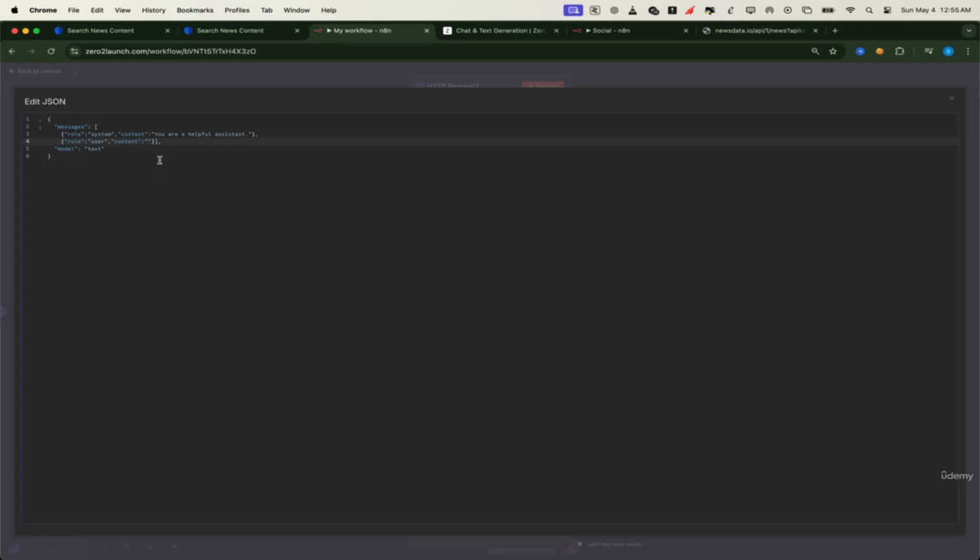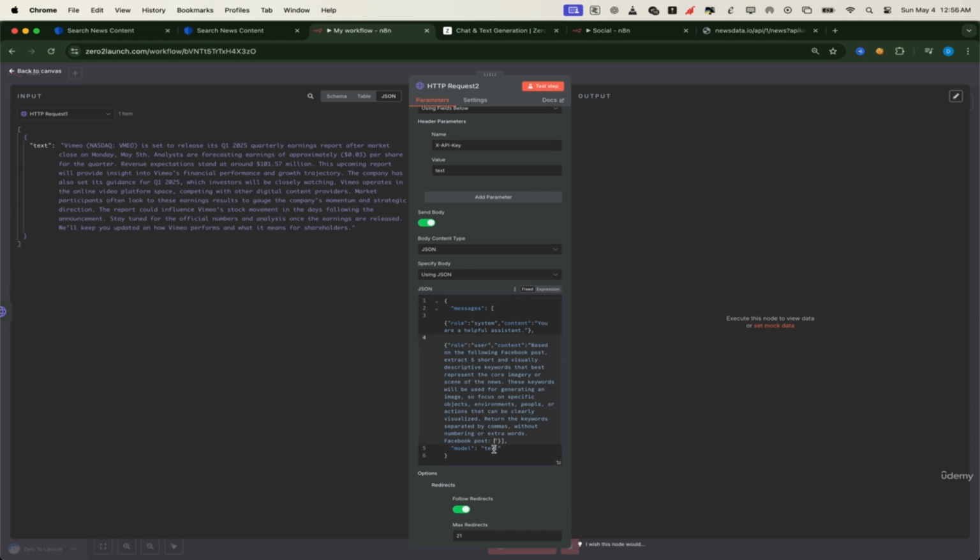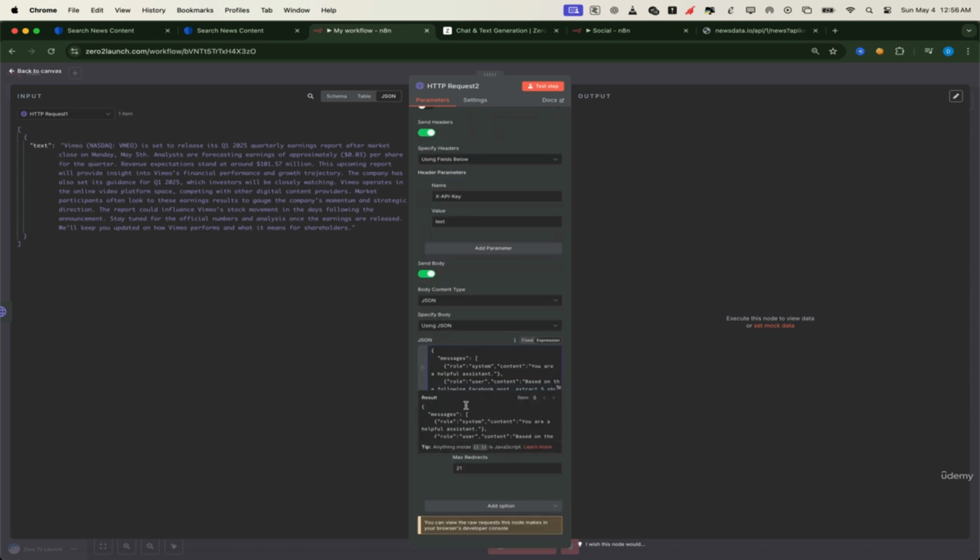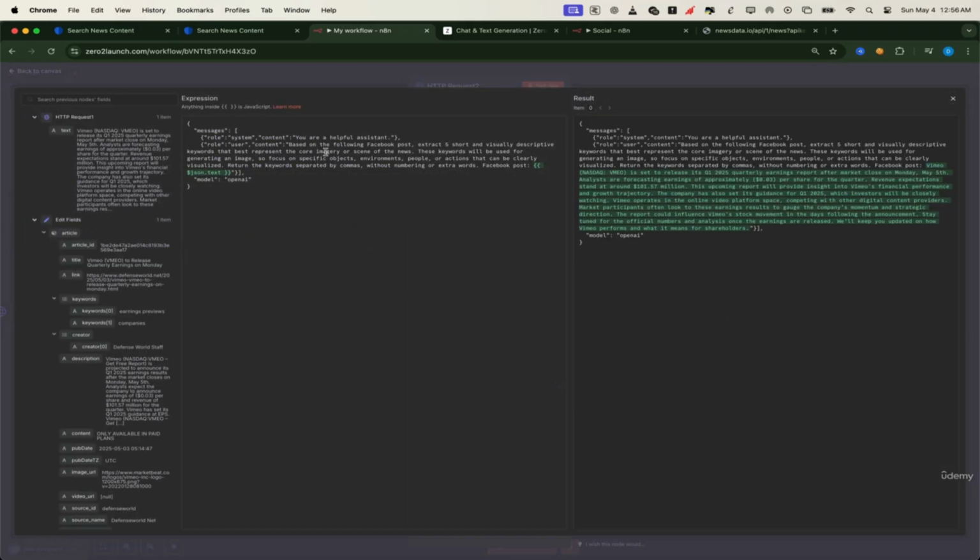Then in the user message, tell the model something like, from the text below, extract 5 visually descriptive keywords suitable for image generation. Then drag in the post content from the previous node. That's your input. Make sure to drag the post content into the right spot in the user message. That's what the model will use as context. Once that's done, double-check that the model is set to OpenAI. Alright, everything looks good. The structure, the prompt, the model.